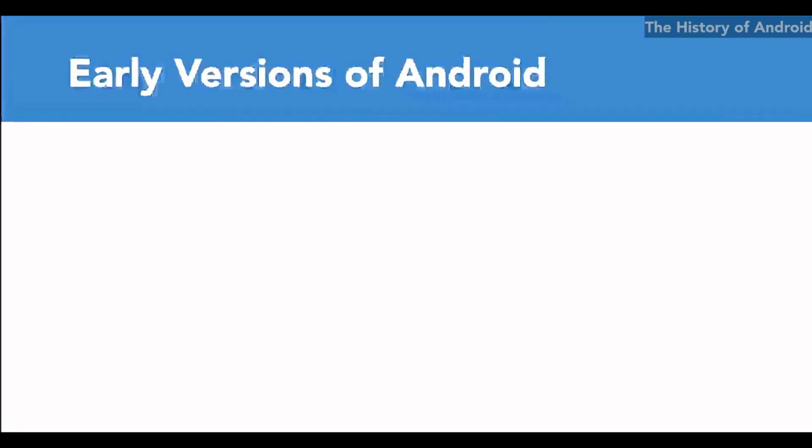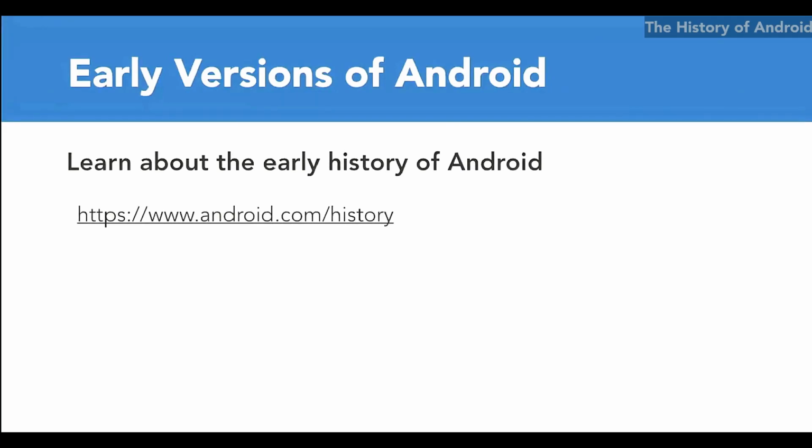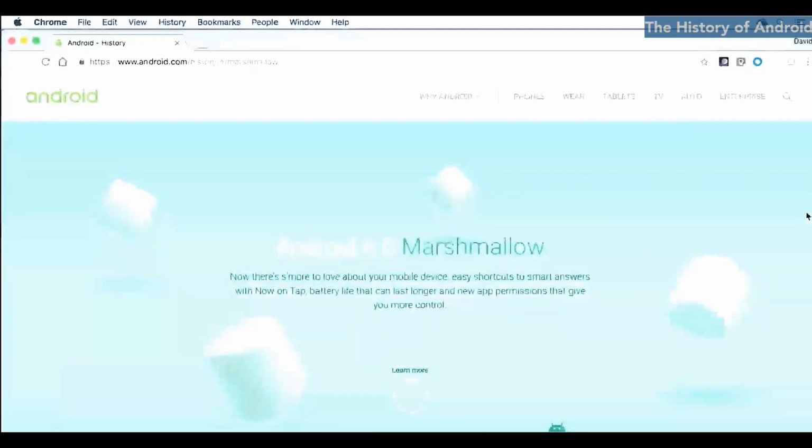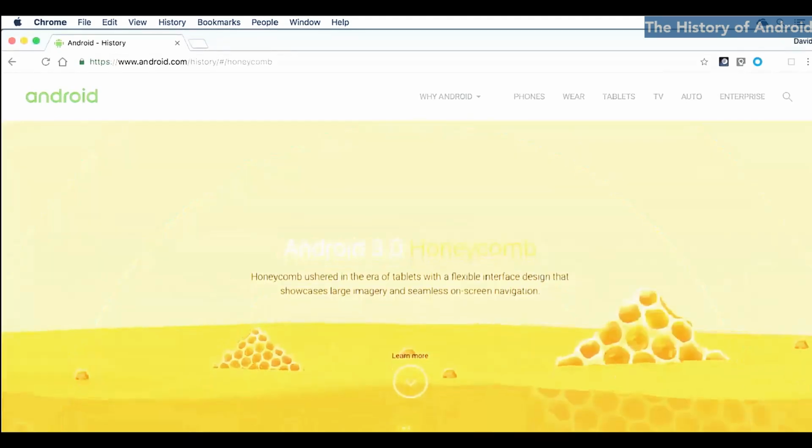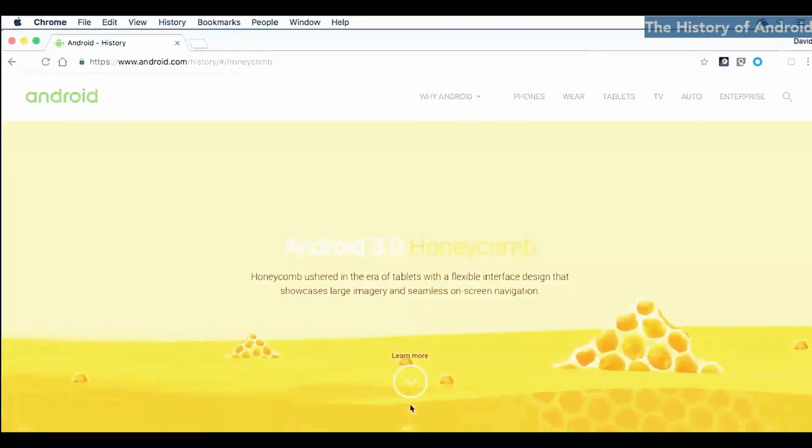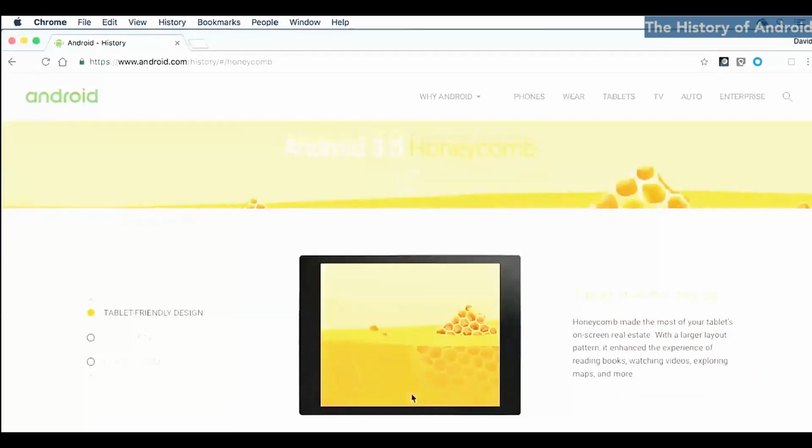Android was originally released many years ago, and you can learn about those early versions at this website, android.com/history. That will expand automatically to show the most recent version of Android that's displayed on this screen. But using this screen, you can go to any earlier version of Android, and then click the arrow to learn more, and you'll learn about all of the various features that were introduced in that particular version of the product.